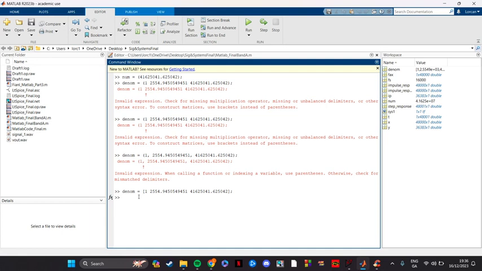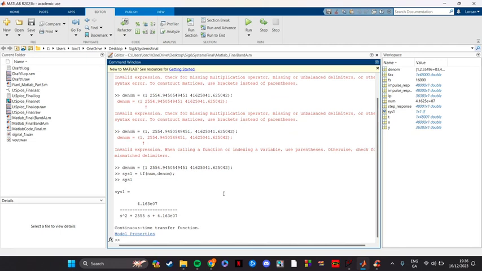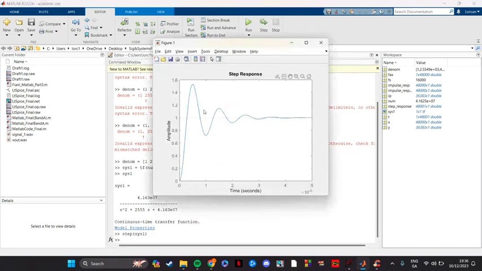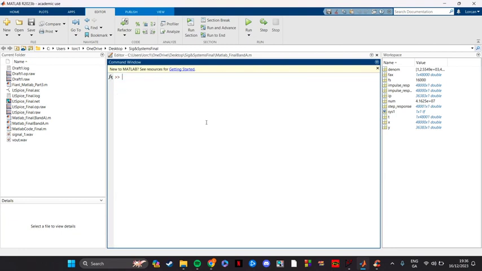So then we set up our system. sys1 is equal to the transfer function of num and denum. So then if we type sys1, we should get out our transfer function. Then if we just say step of sys1, we get our step response. Very simple.